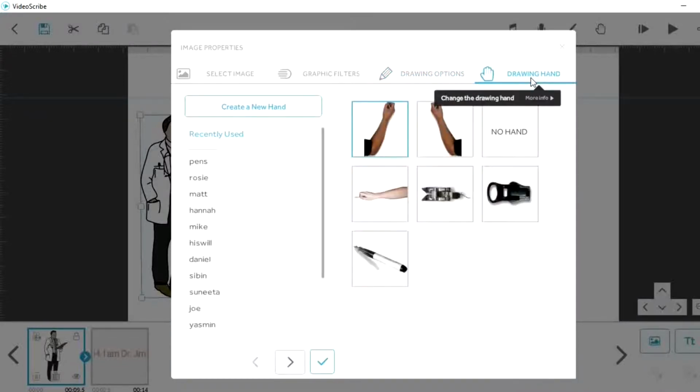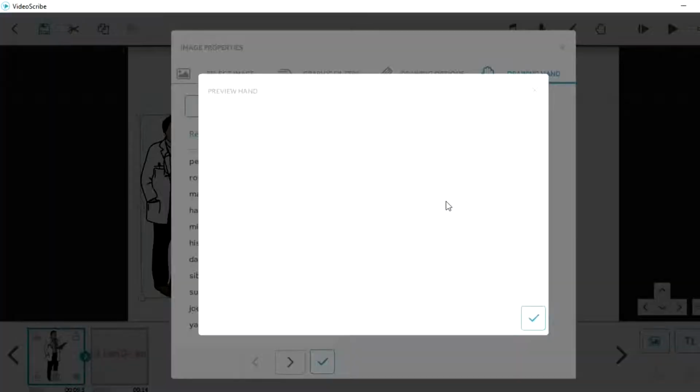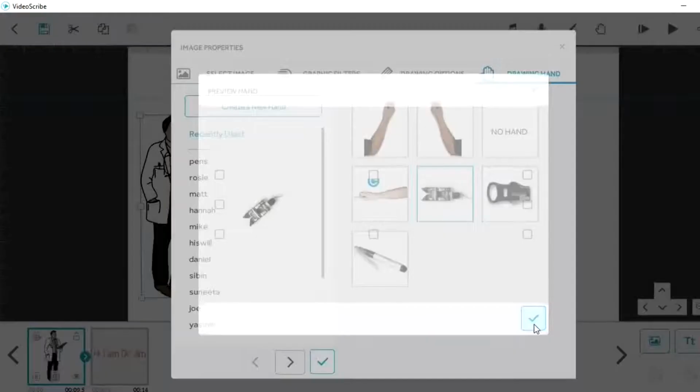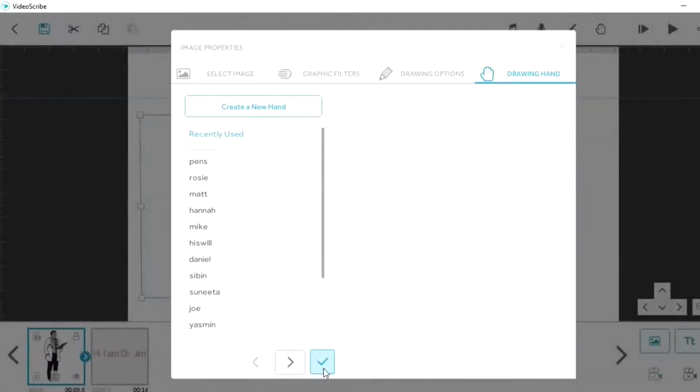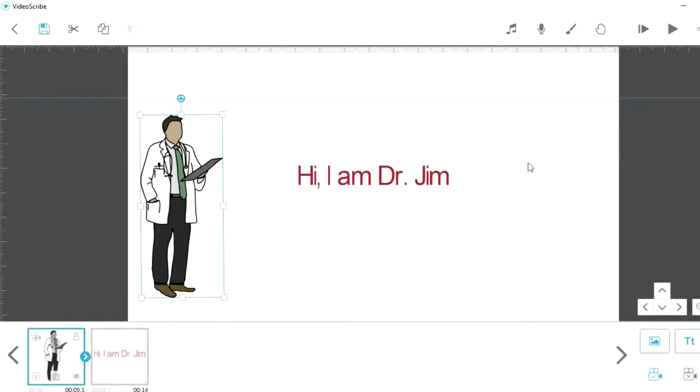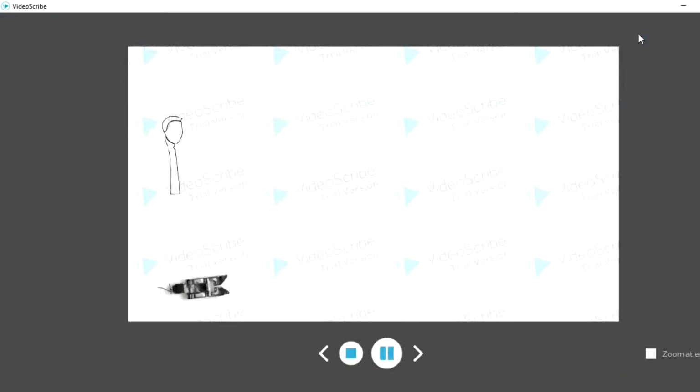Next, look at the other option, which is the drawing hand. I have spoken about this earlier. If I want, I can actually change the drawing hand. If I want, I can use a pen as well. So let's change this option and see how it is rendered. I've never used this option before, but I'm very curious. So let me choose this particular option and see how this image gets rendered. Now that I've changed the properties of this particular element, let's play the video from the start.